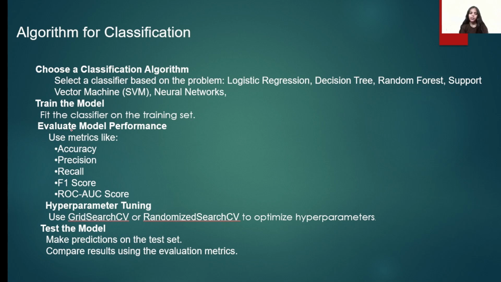And the third step is to evaluate model performance. We can evaluate our model performance by using the following metrics: accuracy, precision, recall, F1 score, ROC score. And the fourth step is hyperparameter tuning. We can use grid search CV or randomized search CV to optimize hyperparameters. And the last step is to test the model. We can make predictions on the test set and we can also compare our results using the evaluation metrics.